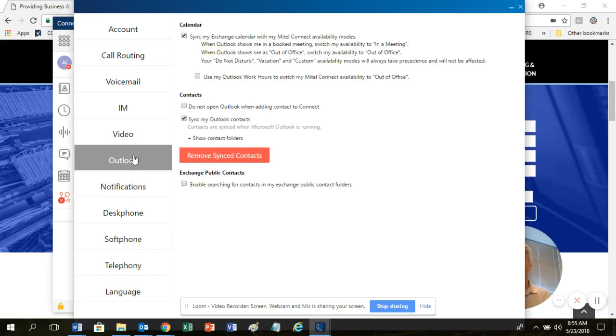The Outlook tab, if you want to sync with your calendar, you can go in and out of different availability states automatically. So if you're going to have a meeting and that meeting is in your Exchange calendar, then your phone can go into in a meeting availability state automatically. You don't have to set that. Here's where you can set integrate with your Outlook contacts as well.